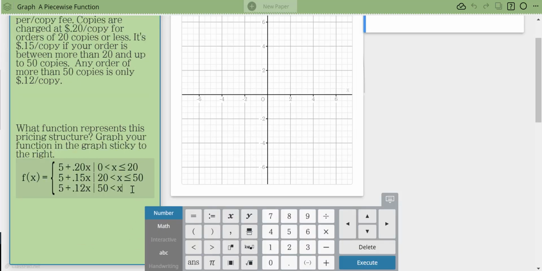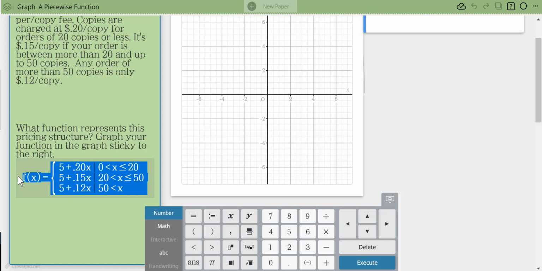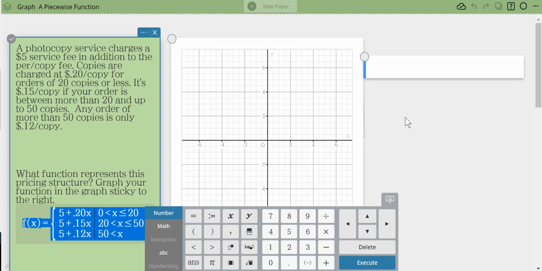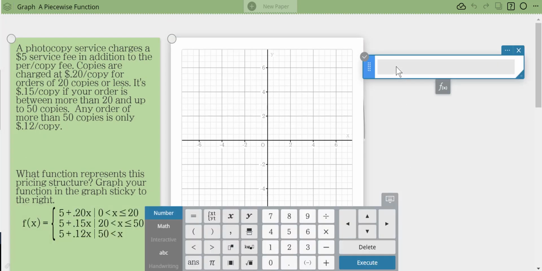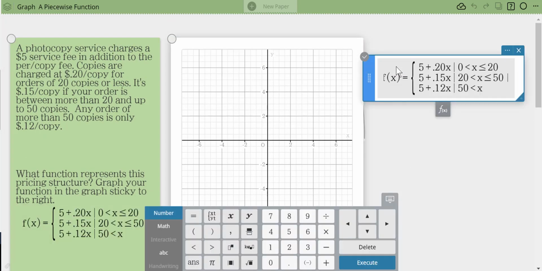So when I come back over to the text, I can just copy this whole thing, and for me, I'm on a PC, so Control-C for me. And then I go back up into the equation sticky, and I'm going to do Control-V. And there is my Piecewise. But if you wanted to enter it by hand, it would be the same as we did with the text. You'd hit the template and add the rows that you need.